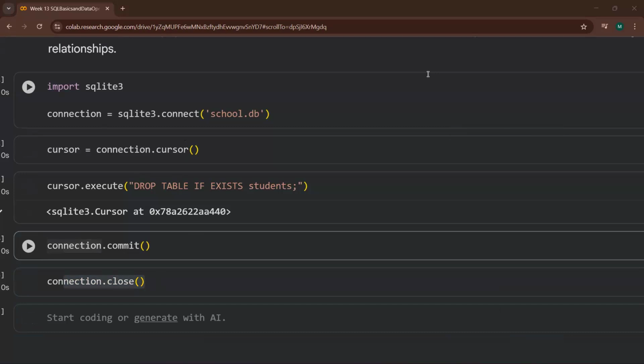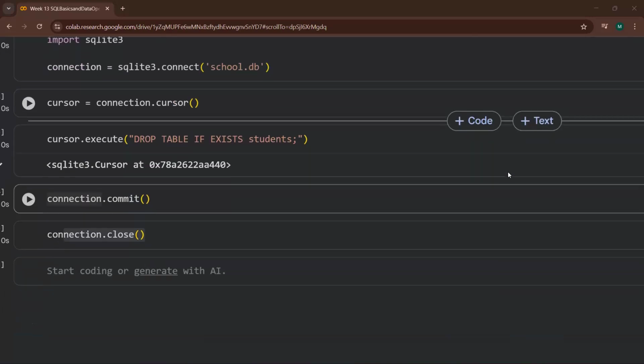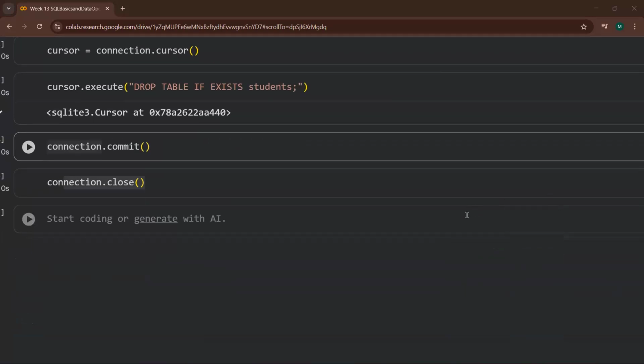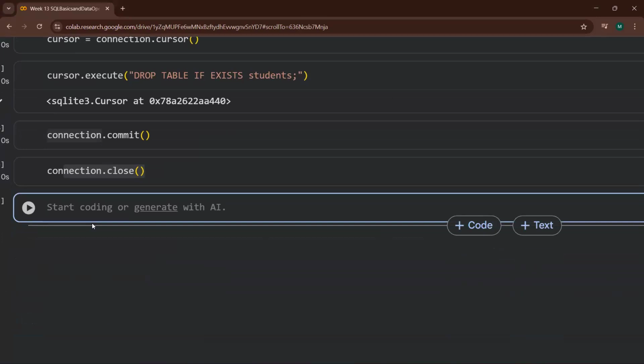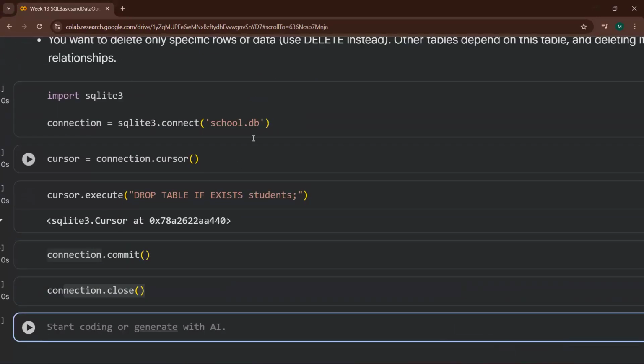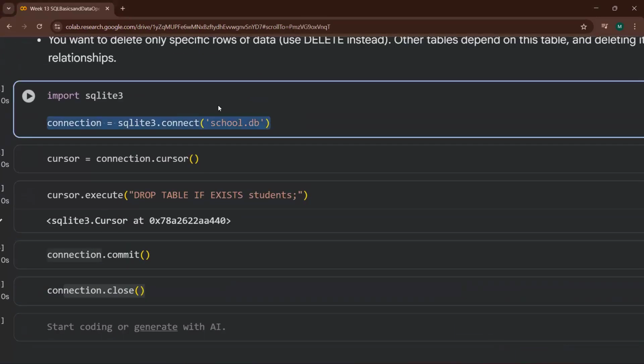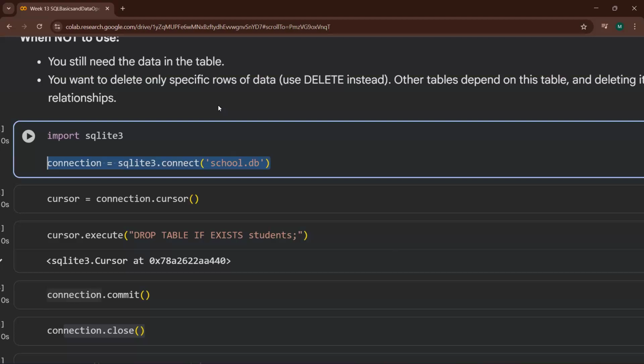Now here you have seen IF EXISTS. First let's create something and then we will drop it. Where is my cursor? Yeah, here. We already have a school database, right? But I didn't run the cells before.